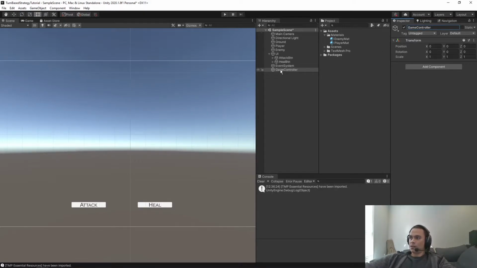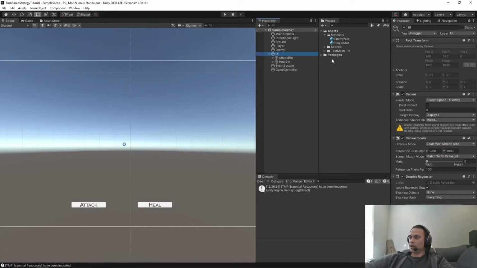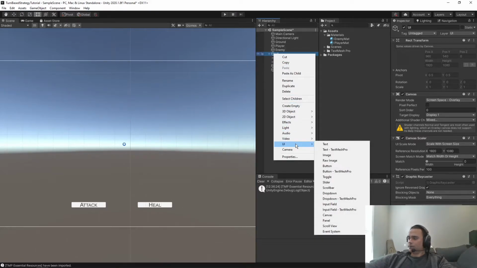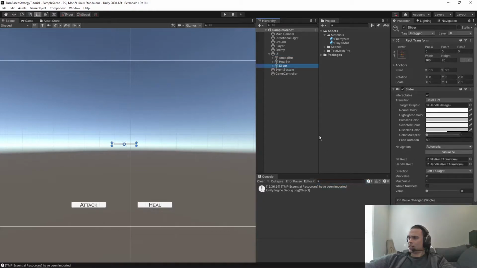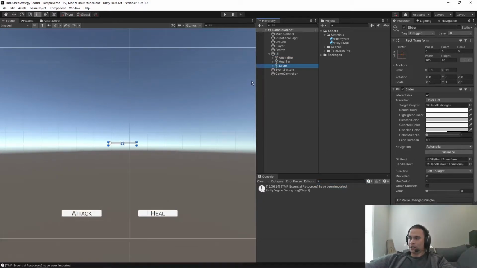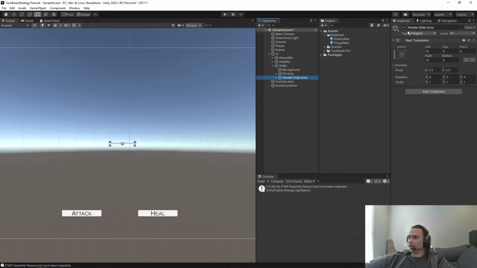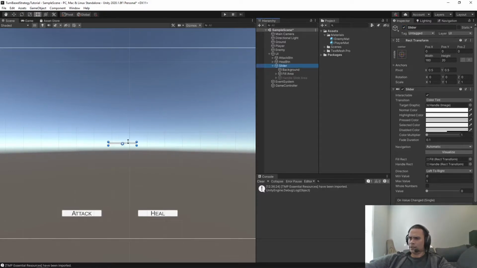So this is what's going to hold all of our functions for our game. Now we're going to add some health bars. In order to add some health bars, we're just going to right click, go to UI, and create a slider. Now, this slider, the first thing I want to do here is hide this handle slide area. I don't care about that. I do not need it. You can delete it if you want.